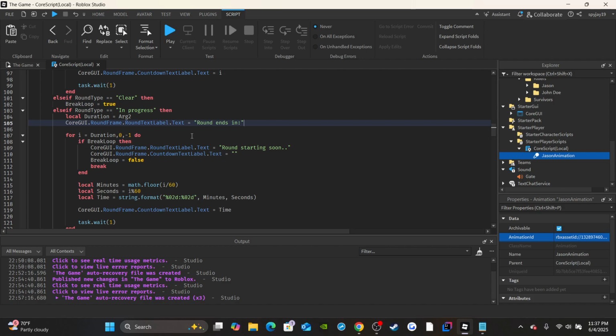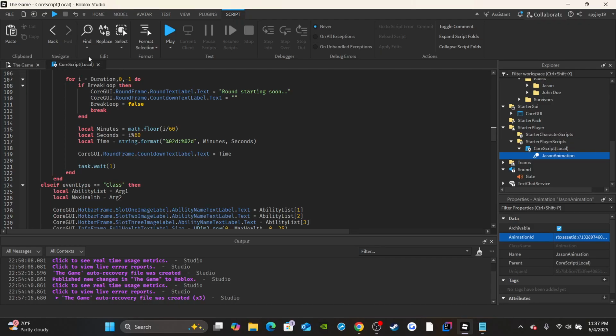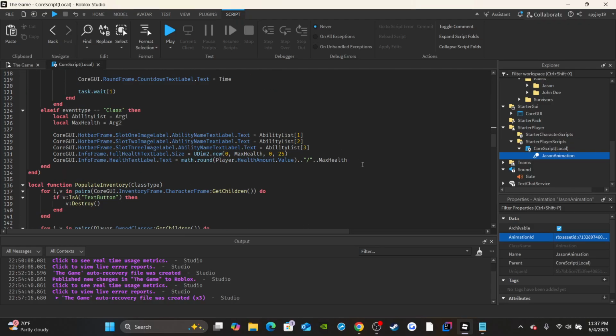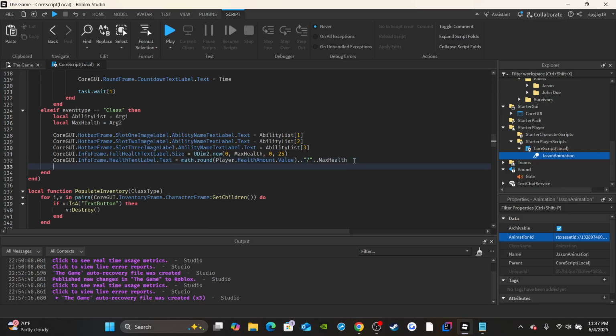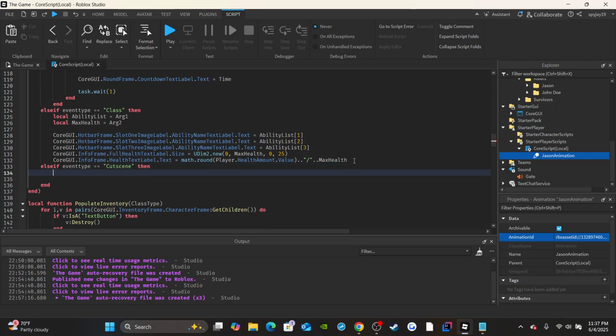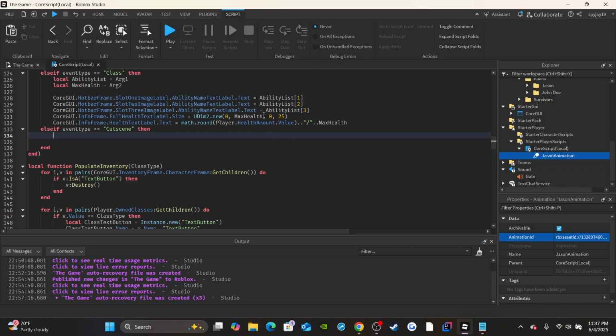Yeah. So from there, we're gonna go down after that. You're gonna go right here. Yeah, right here. And then you're gonna say else if event type is equal to, in quotation marks, you're going to put, I believe it was called, cutscene. You're gonna put cutscene, enter, then this is gonna set up the cutscene.